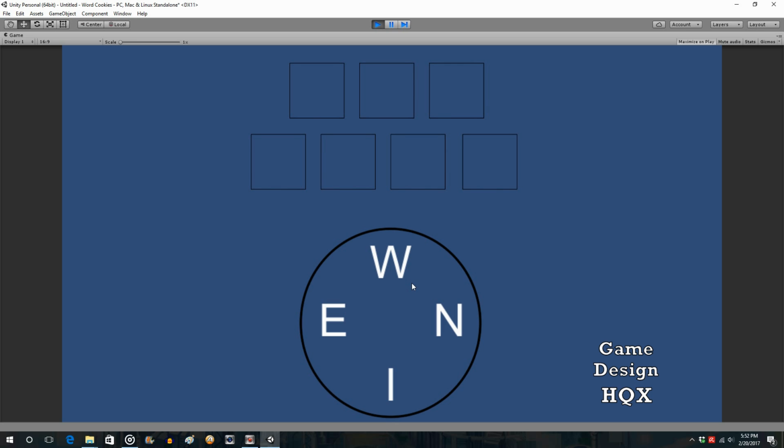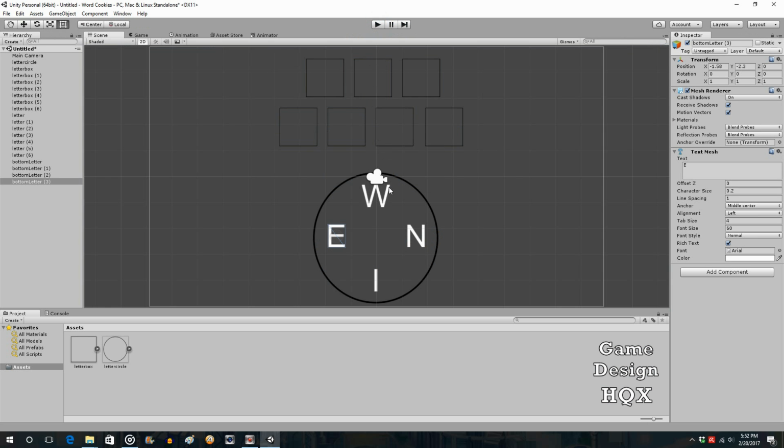Okay, so nothing is happening yet. But what we are going to do is, when we click on an object, or when we click on one of the letters, we want it to appear up here. Now, you've got a couple of possibilities. You can have it appear as you're clicking, or it appears after you've selected all of them.